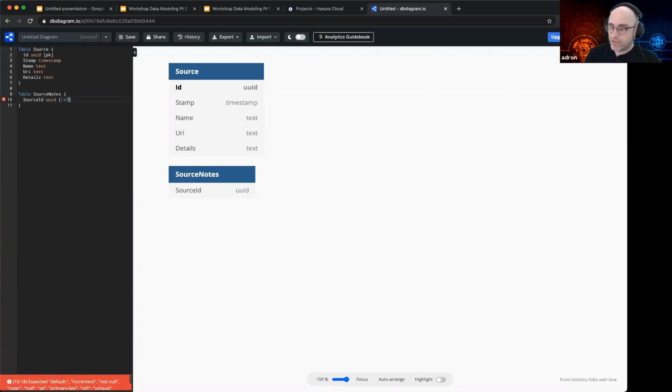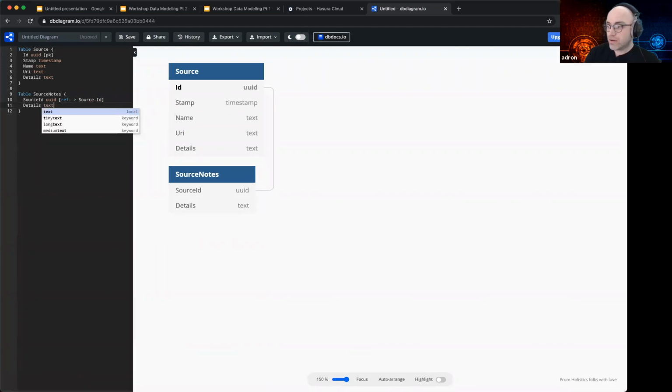And then I'm going to add a reference. And in DB diagram, that's ref colon chevron, the name of the table that it's related back to, dot ID, the column that it's related to. So there's that. And then details. Text. And then stamp. I'm going to have a timestamp for this table too.